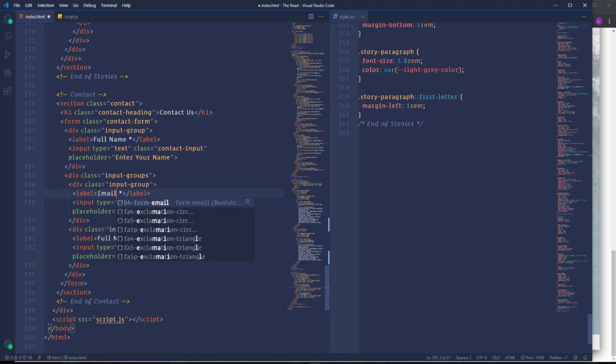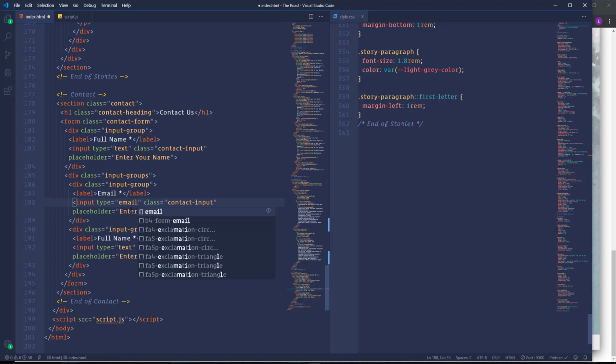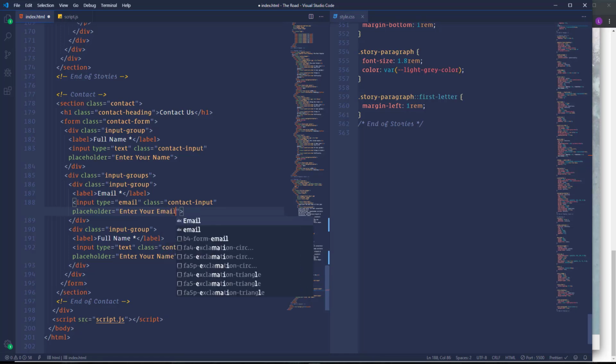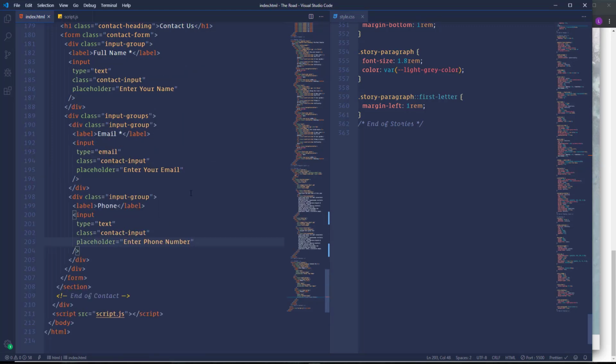So we need here email, then the type email, and also I'm going to change the value of the placeholder attribute. We need enter your email. As for the second input group, it's going to be for the phone. Let's change here the value of the placeholder, make it enter phone number.